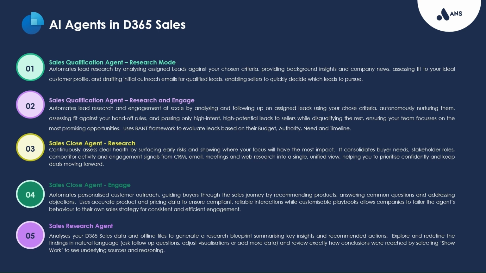Sales Close Agent Research continually assesses opportunities, considers multiple inputs in the opportunity, and summarizes a unified view and helps your salesman prioritize deals. Sales Close Agent Engage automates personalized emails and activities, helping guide potential buyers, and can provide accurate and compliant data to ensure consistent and efficient opportunity management. And Sales Research Agent helps to turn complex sales questions into an interactive research workspace connected to your CRM.